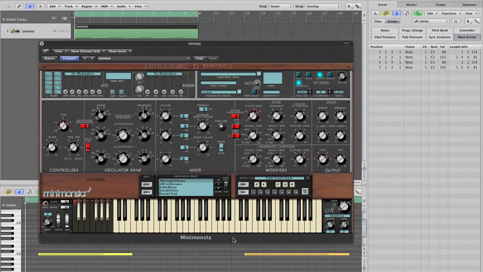So here's a brief tutorial on assigning program changes to patches within the Minimonsta, which is obviously quite essential for live use, where you have a set list and you want to scroll through program changes in order of songs or set list.